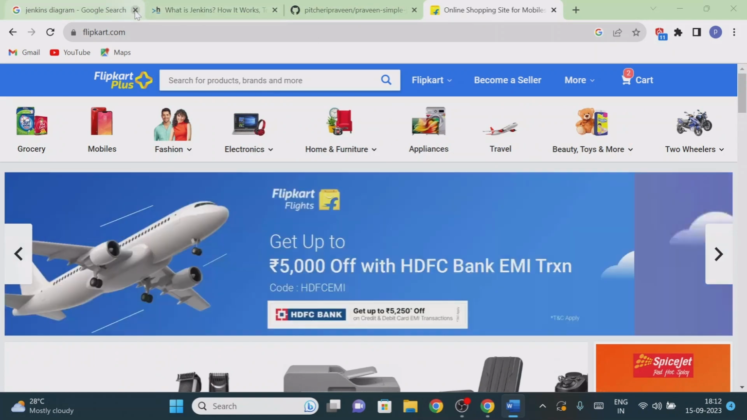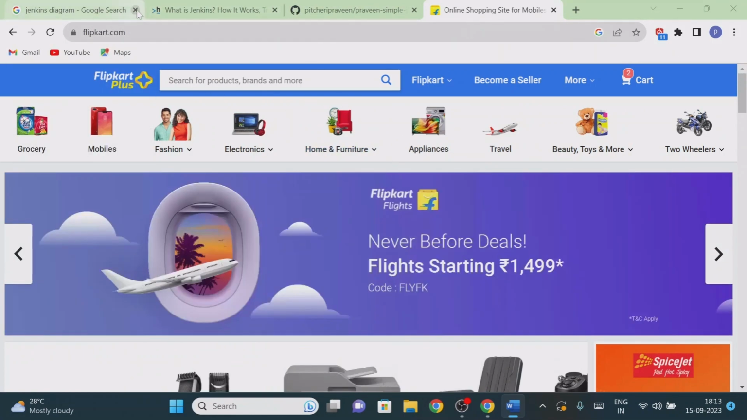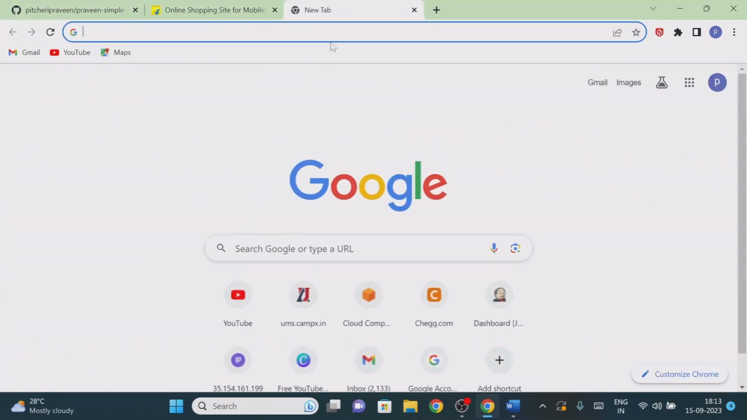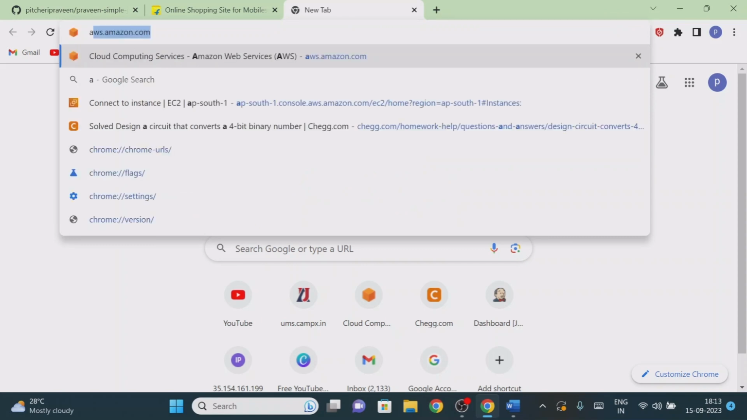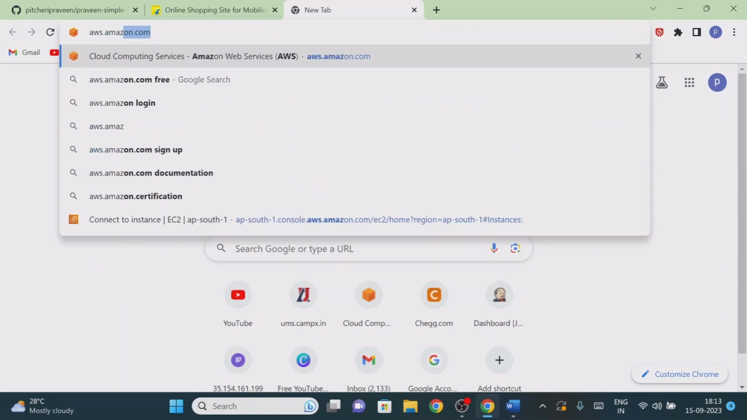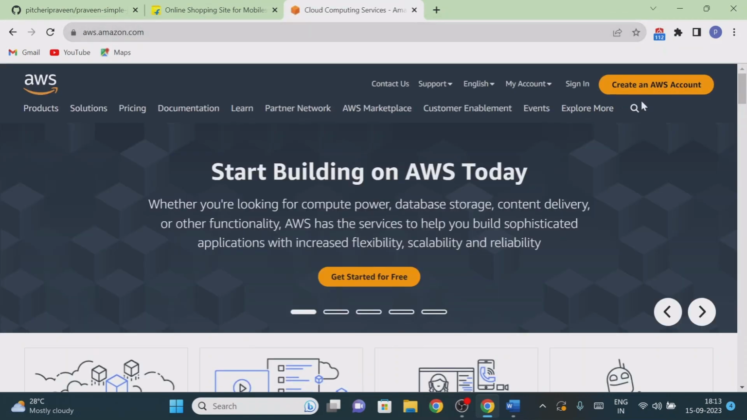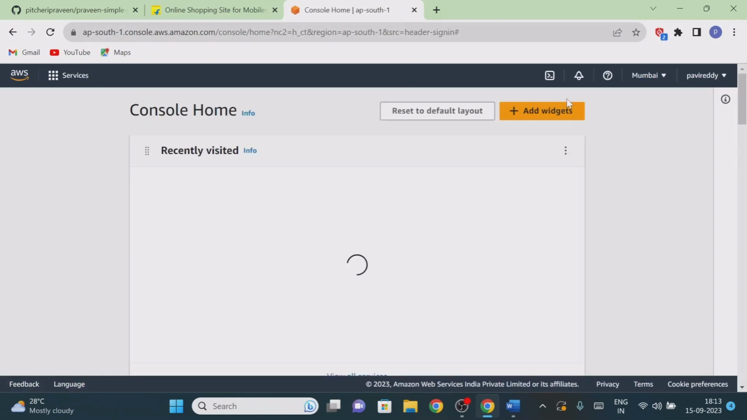I hope everybody knows how to create an AWS account. So how to log into the AWS account? The first point is how to log into the AWS account. If you want to log into the AWS account, just type aws.amazon.com. If you don't have an account, just create one. It is simple, like creating an account using Facebook. If you already have an account, just click on sign in.